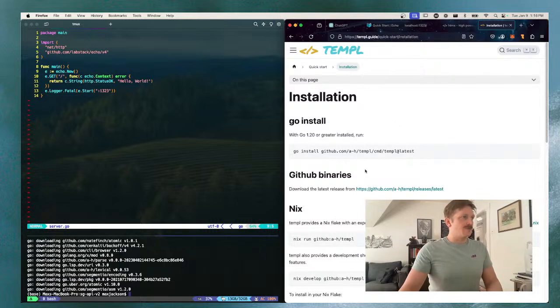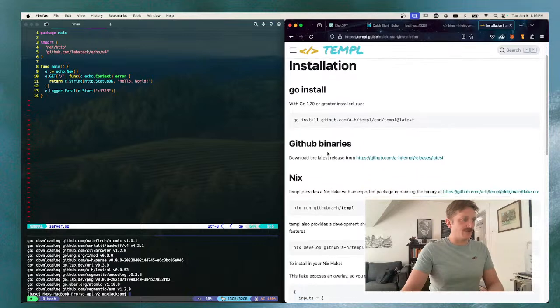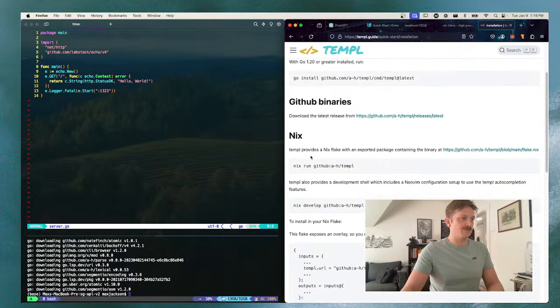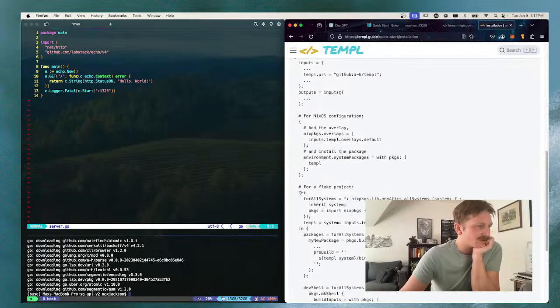Okay, so I have installed Templ, the Go HTML templating language. Templ provides a Nix flake. I don't even know what that means, I'm going to be honest. Development shell. Damn, maybe this isn't what I wanted to do.